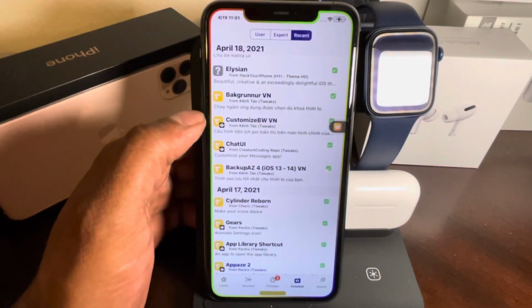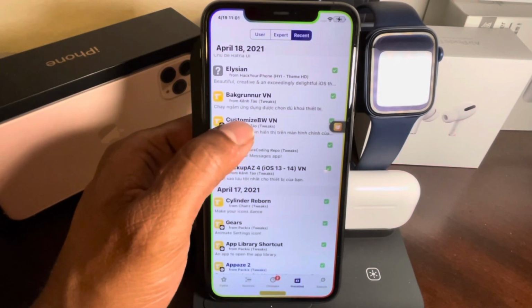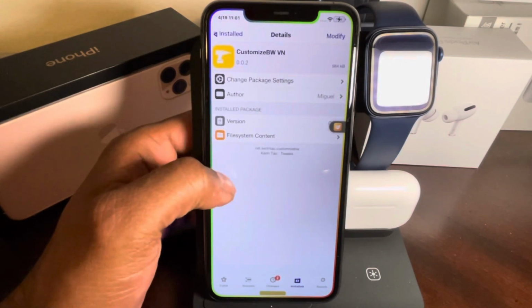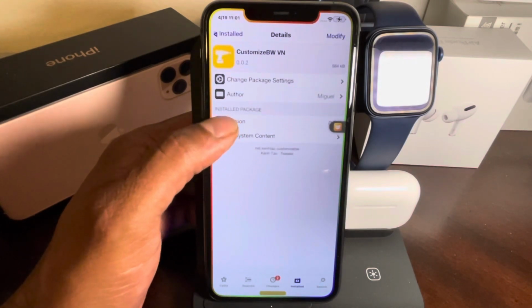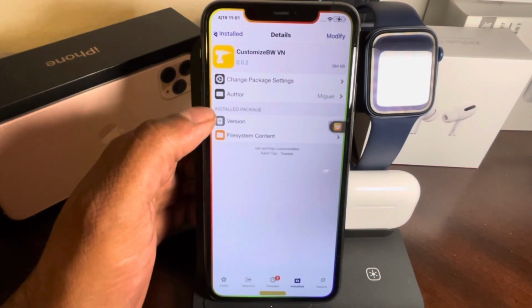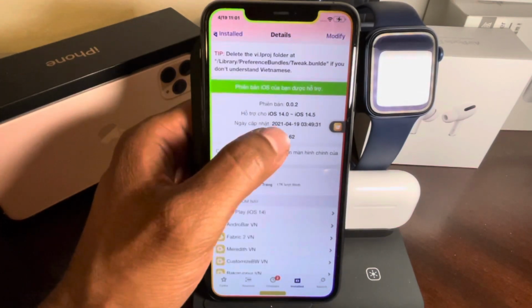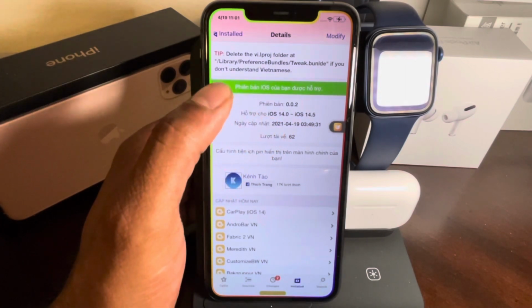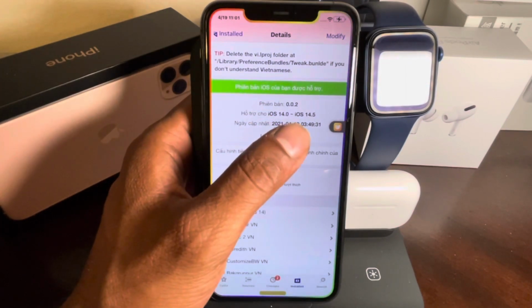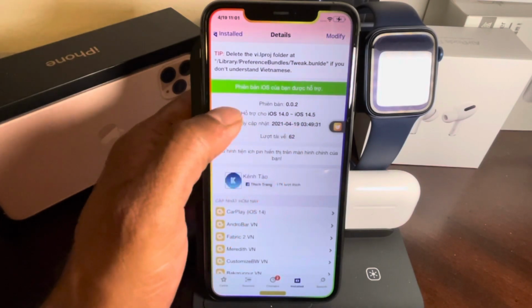So now the next one we are going to talk about is Customize BW. Now this one just dropped today as well. So let it load, and I can show you guys right here. It is compatible with only iOS 14.0 to 14.5. And as you guys can see, 4/19/2021.